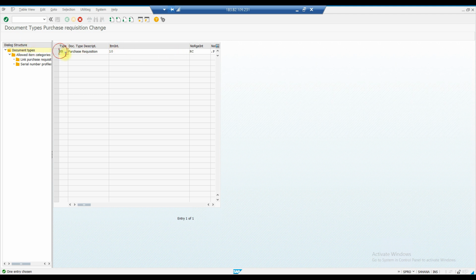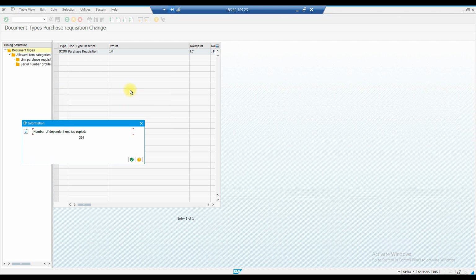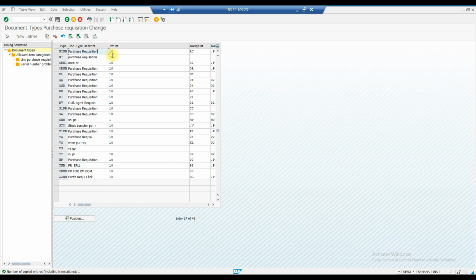Okay, let's say I will be putting here NINB. Okay, so here let's say purchase requisition, I will say Nissan.